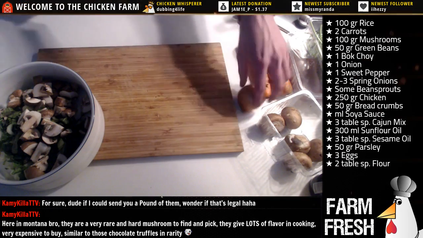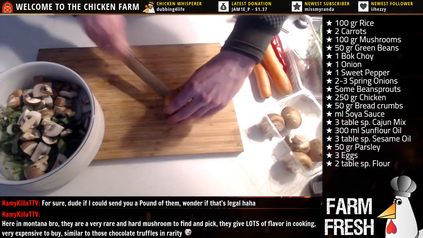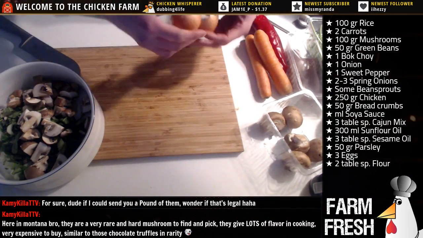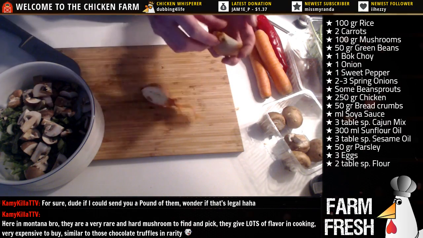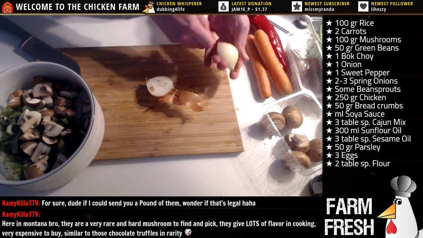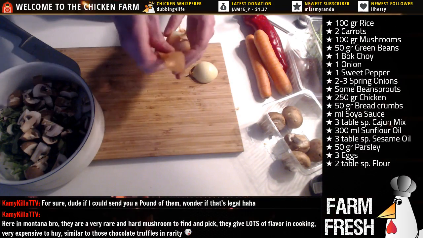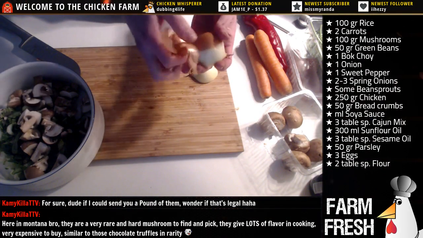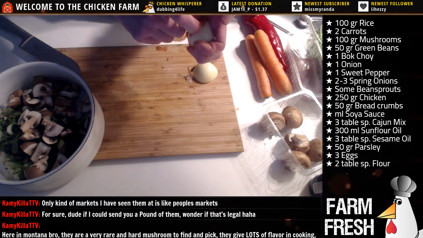So, cut the onion. So everything that's being stir-fried later on, I'm cutting that right now. The rest, I'm gonna boil that and add it right in the end, like mix it up through the rest.